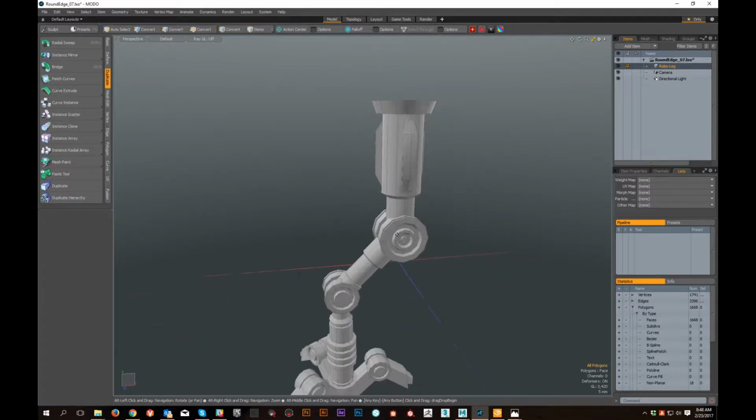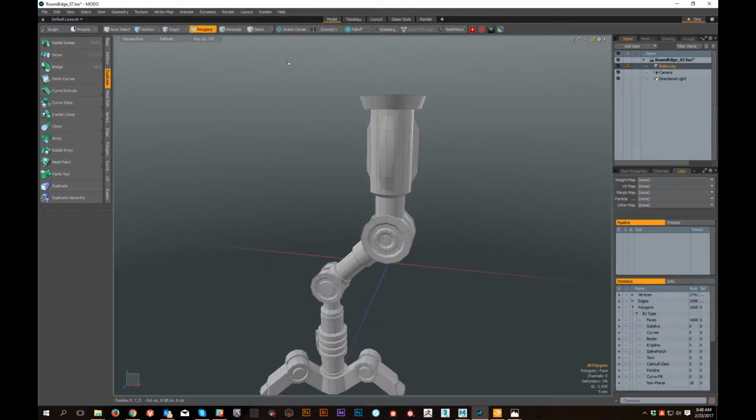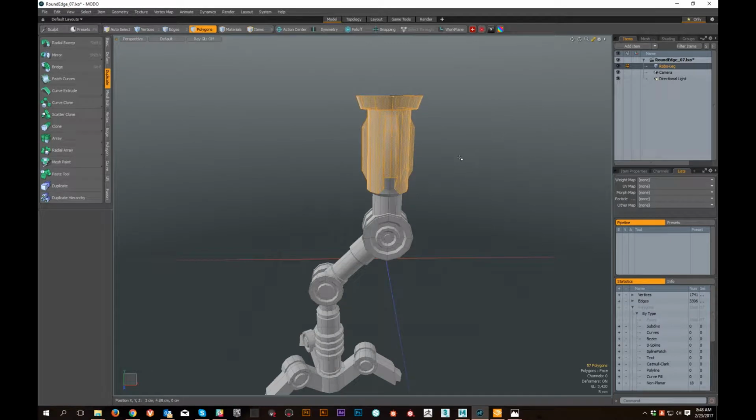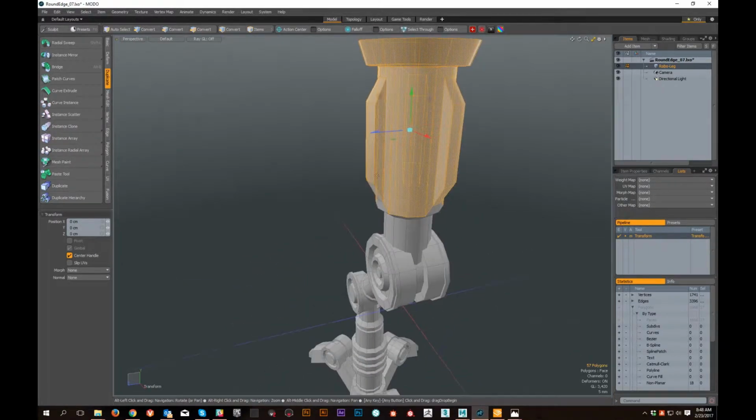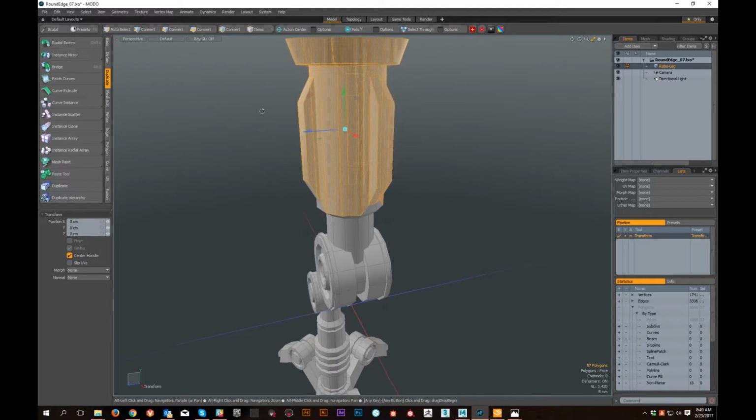So first of all, the main default action center is none. What this means is when you have a selection and you activate a tool, it aligns to the average of that selection in the world axes. X, Y, Z.